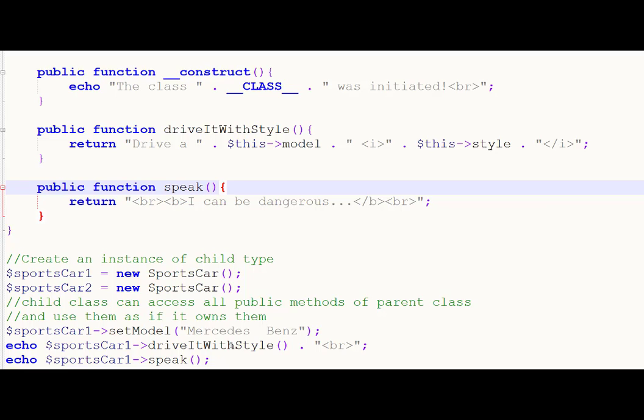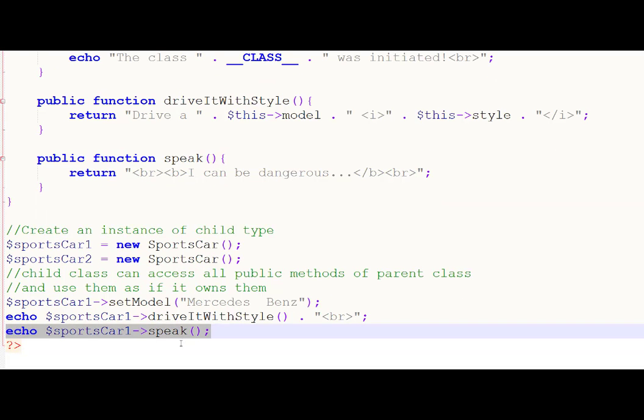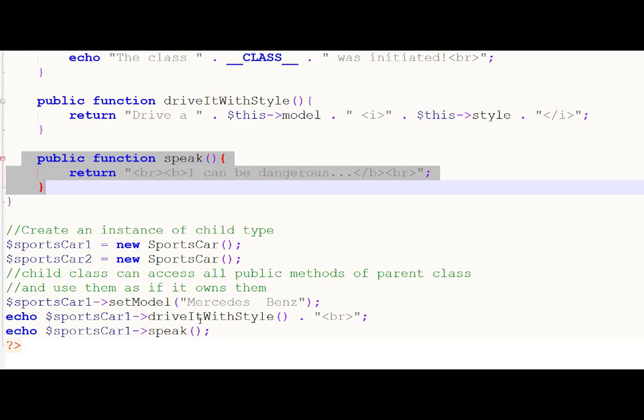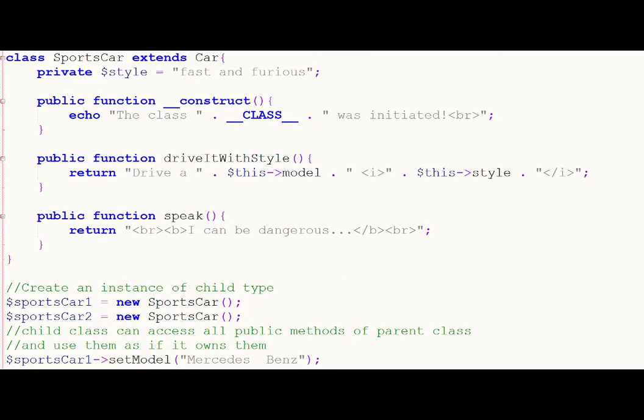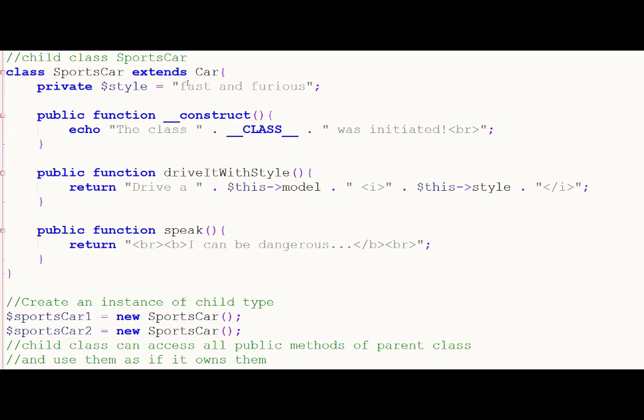Similarly, it can echo drive with style, which is coming from the local. And then it can call speak. Now this line speak, as you can see on line 49, this line actually refers to only the speak in the child. So when I run this program, I will get an output where I pass the model to be Mercedes-Benz, and the style, I have not given any value, so it actually defaults to fast and furious.